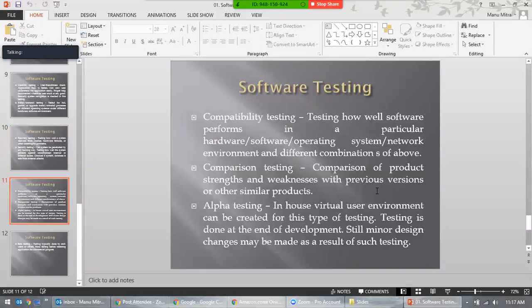Then you have compatibility testing. Let's say you have an application which is installed on your system and you're trying to test how that application is compatible. Is it compatible with your operating system? Which OS? Is it compatible with Windows, or with Linux, or with the Mac, and so on? That kind of testing is called compatibility testing.